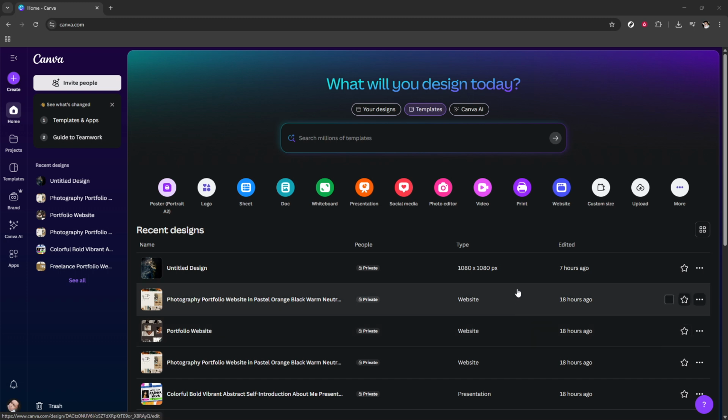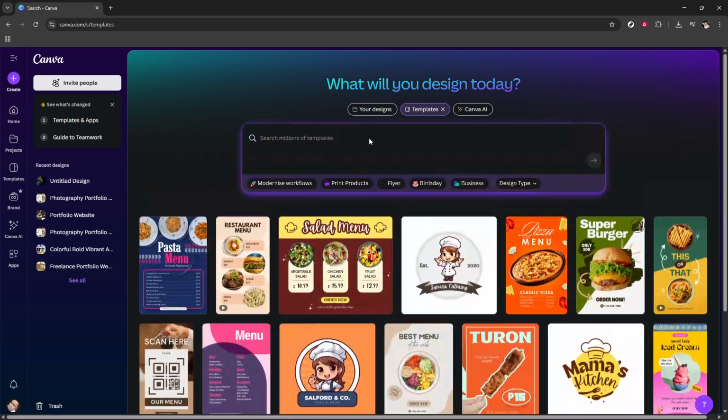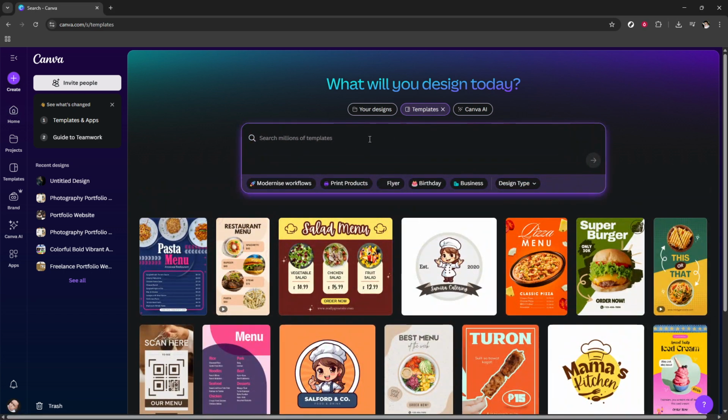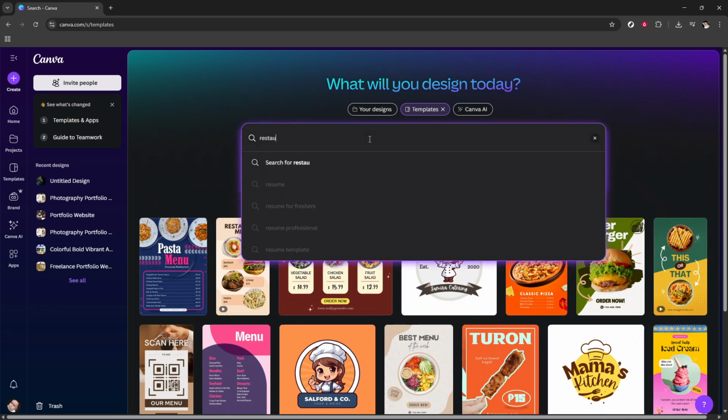Right in the middle of the Canva dashboard, you'll find the search bar. This is your starting point for finding a variety of design templates. In this case, we're going to search for a restaurant poster with QR. Type in those keywords and hit enter. You'll be amazed by the array of professionally designed templates tailored to your specific needs.